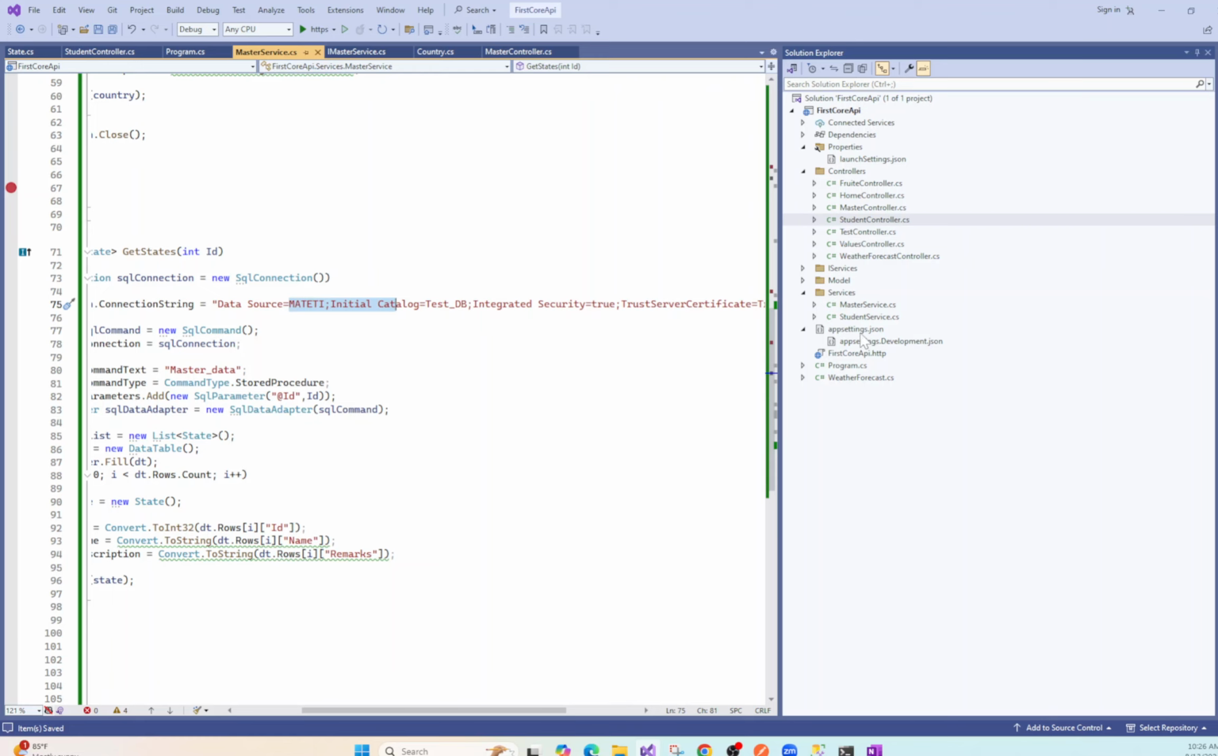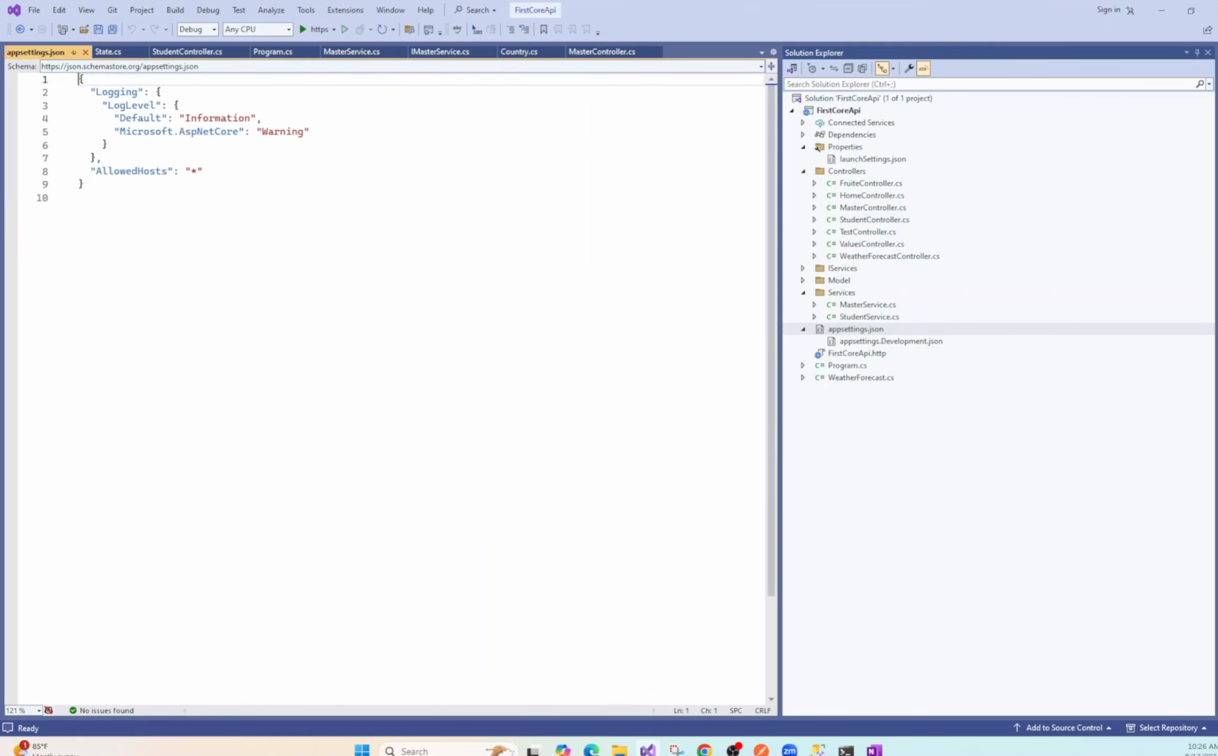If you see this appsettings.json, you will have environment-specific appsettings.json files. So you will have development JSON, testing JSON, production JSON. You can specify what type of JSON you are using, or simply you can use the appsettings.json here.